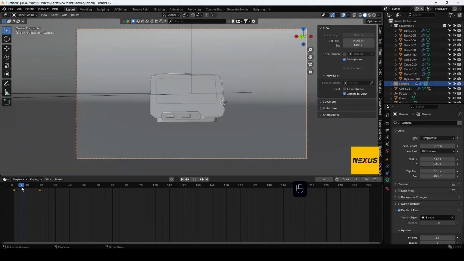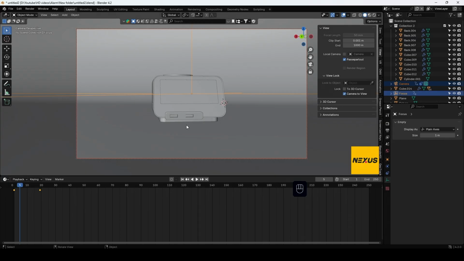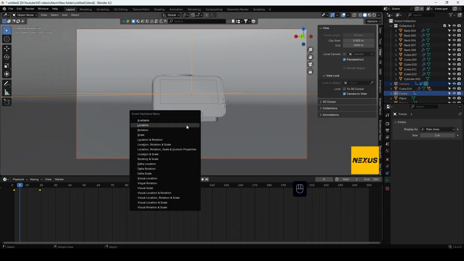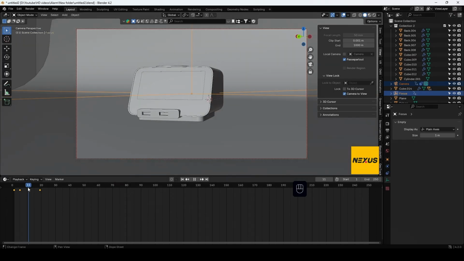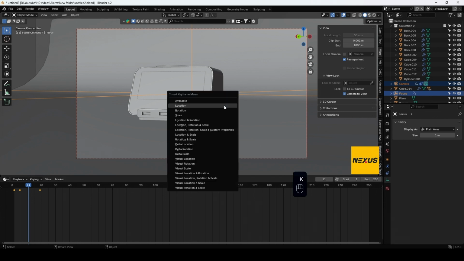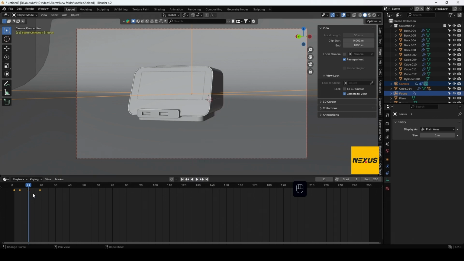Now go here to frame 5 with camera and focus both selected. Press K and create keyframes for both, just for the location. I will go here and press K to location.